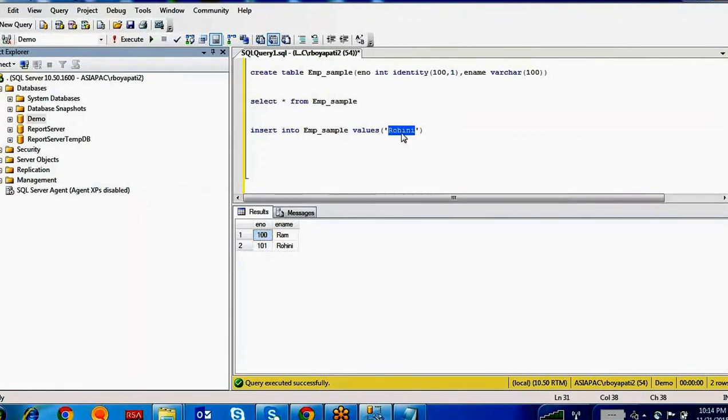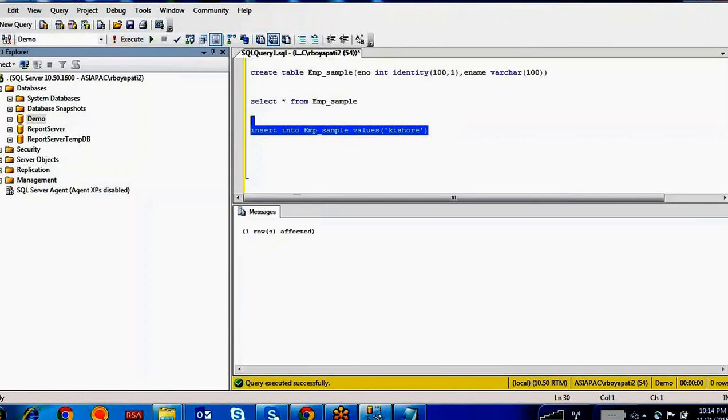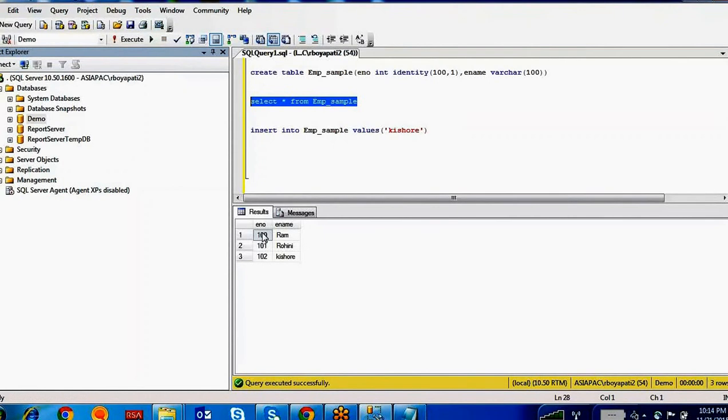So in this way you can insert one more row, and this way it will increment the values. You don't need to insert the identity column explicitly. Got it? Right.